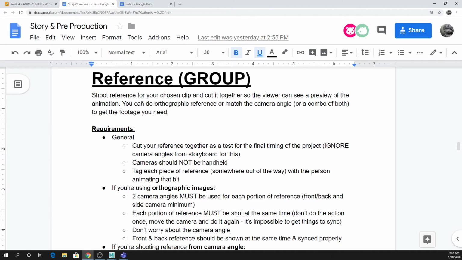Whether you want to do, and I'll go over this more shortly, orthographic reference, so like 2 cameras, one from the front and one from the side, for some or all of your animation, or if you just want to shoot a single camera angle more or less from the view that your camera would actually be in the final render. You can choose whatever makes sense for you guys or the particular clip that you're working on.